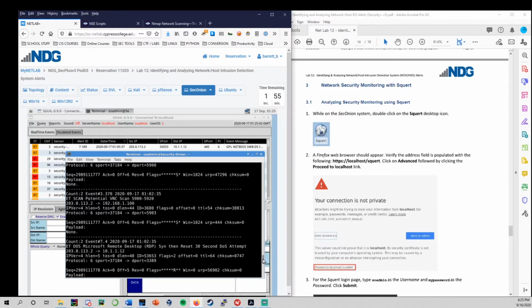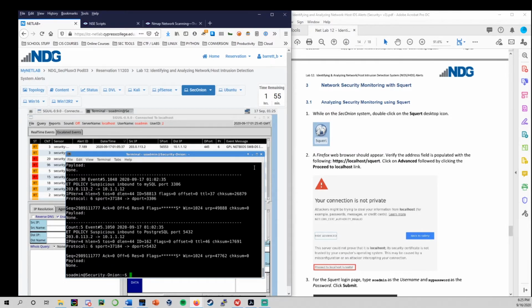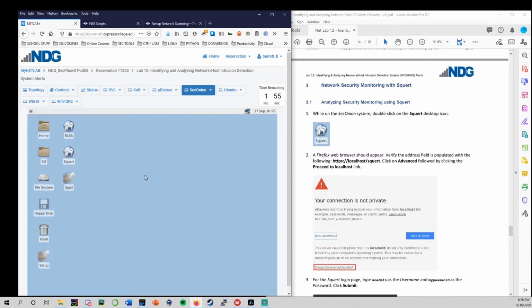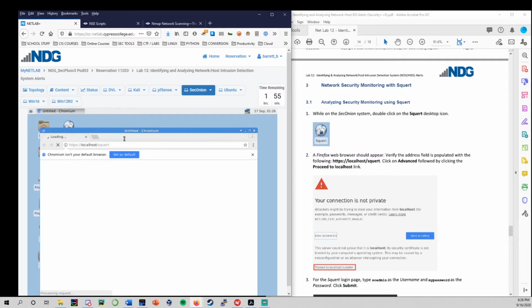Okay, so now in the third part of the lab, we're going to close out of Squil, and we're going to move into Squert, which, as I mentioned before, is essentially just a web version and pulls from the same data as Squil. As you can see, it loaded up Chrome browser.